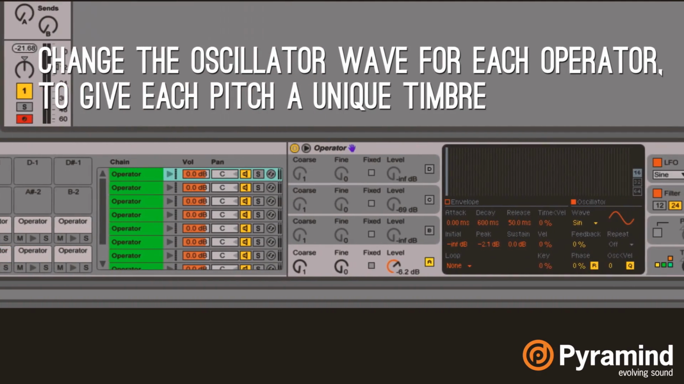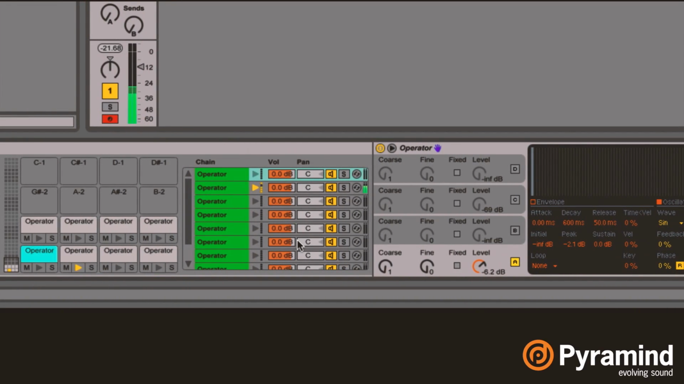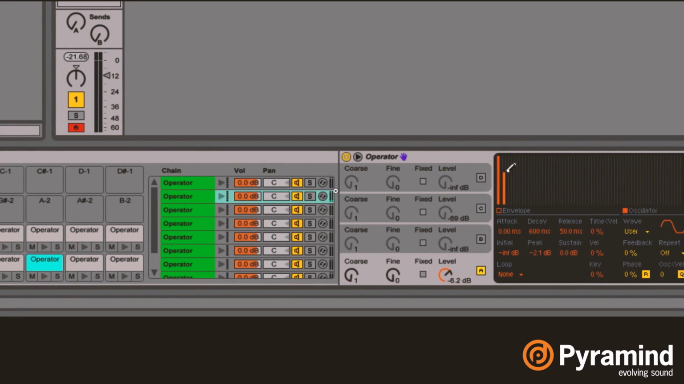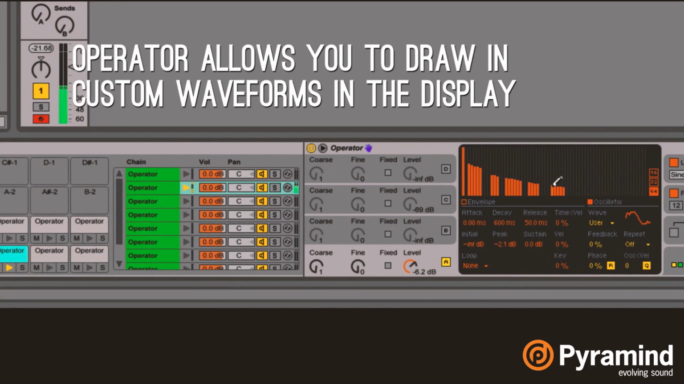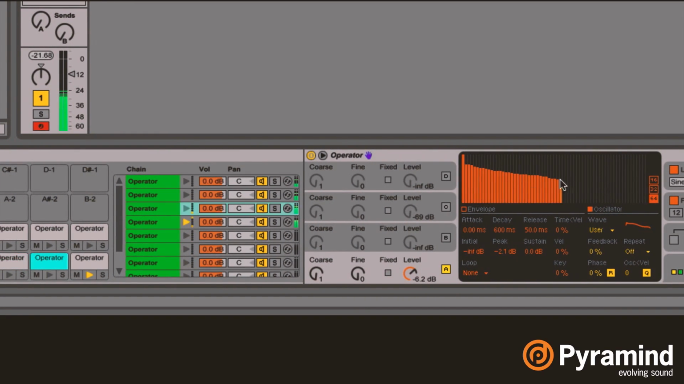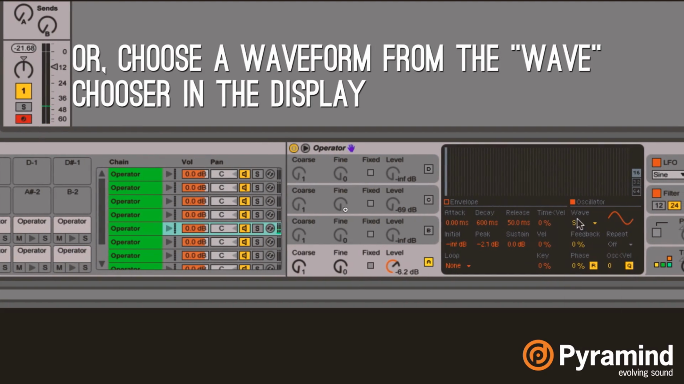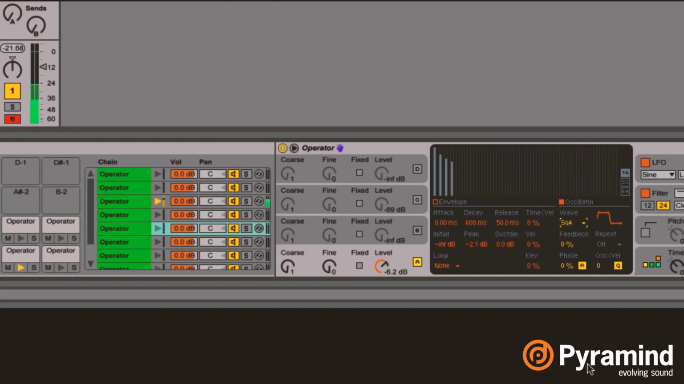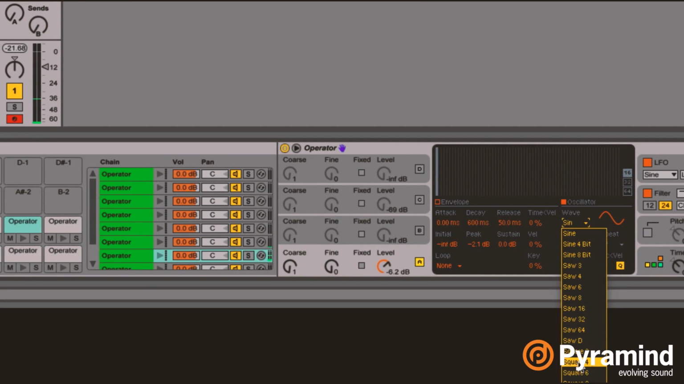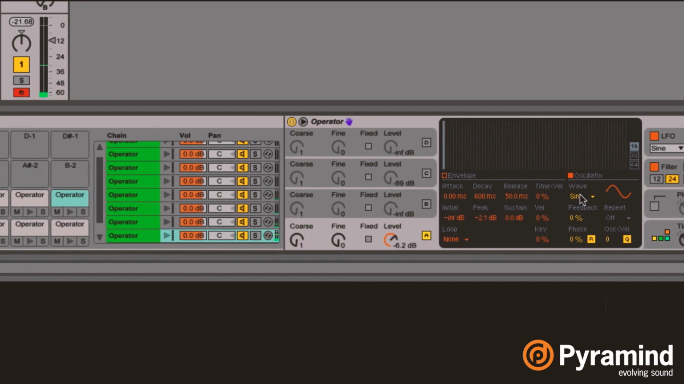Now I'm going to change each oscillator wave for each one of my Operators to give each of the pitches a unique timbre. You don't have to do this, but I like to do this just to create a little bit of variation between each one of the sounds as I play them on the encoders. So, in Operator, in the oscillator window in the middle of the display, you can draw in your own custom waveforms or choose a waveform from the drop-down menu. I'll continue to do this and test each sound as I go to make sure I've got the right amount of variation that I'm looking for.